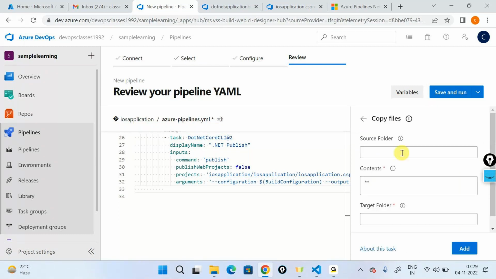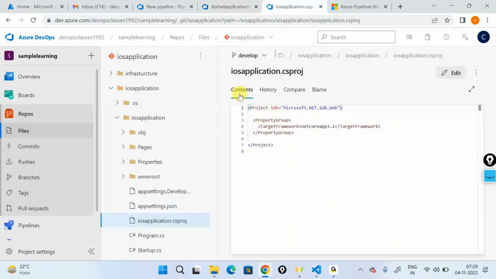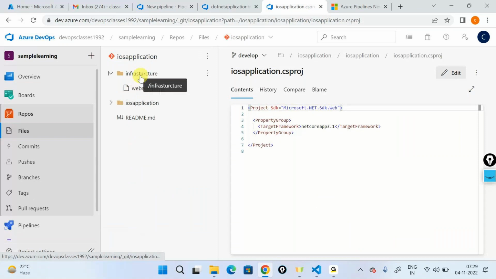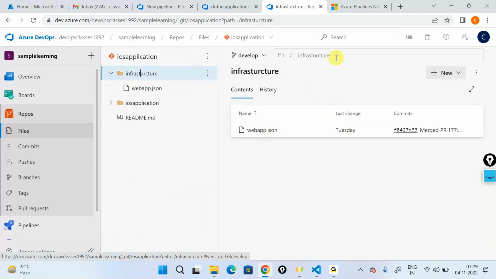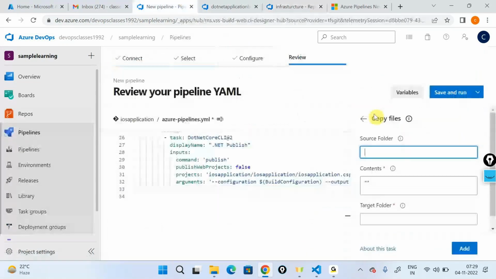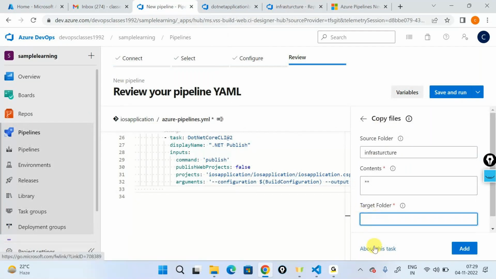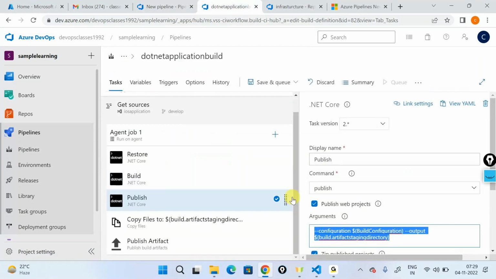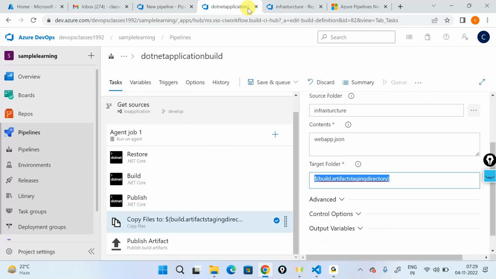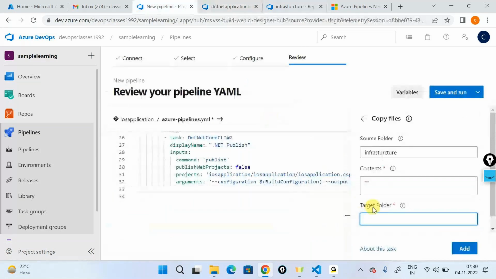The source folder, if you look at it again, is nothing but infrastructure. It's called infrastructure out here. I want to copy all these files. So I'll say infrastructure is my source folder, all the contents, and paste it inside something called build.artifact staging directory, which is nothing but your drop location. So you can copy that from this particular section out here, or you can go to Azure DevOps predefined variables and also copy that. This is here.